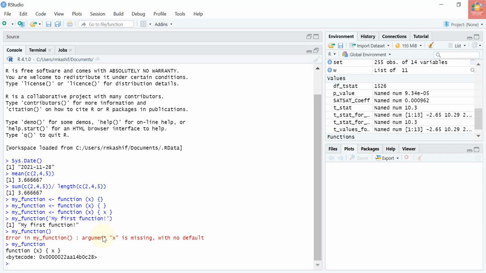And now let's create our function my_mean. It will have an argument my_vector, curly braces, and sum of my_vector divided by length of my_vector.